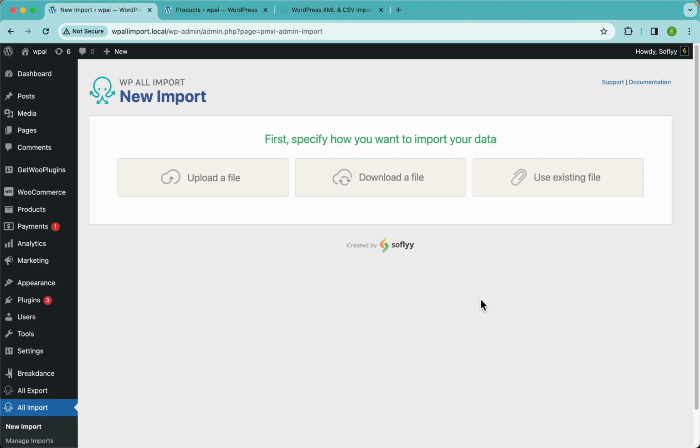Hey guys, this is Elias with Softfly, and in this video I'm going to show you how to import WooCommerce variable products using an XML file and WP All Import. Now, the first step is go here to All Import, then New Import, and choose how to upload our file.